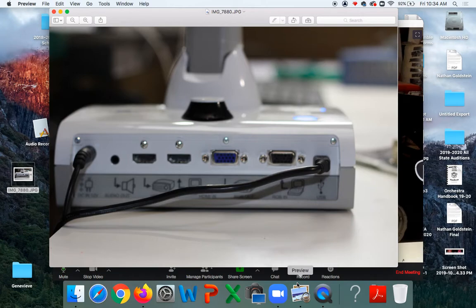I brought my Elmo document camera home, figuring it'd come in helpful. I plugged it into Zoom, and it works really well for recording to Zoom or using a document camera in Zoom meetings. So let me show you how I did that.